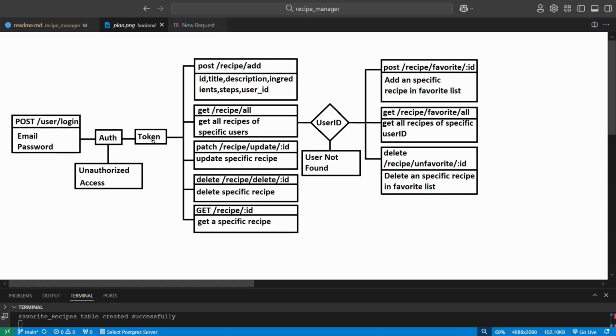By using this token, the user can perform operations like adding a recipe, updating a specific recipe, deleting a specific recipe, getting a specific recipe from all recipes, and getting all recipes which were added by the user. If recipes are present in the system, the user is able to add a recipe to the favorite list, delete it from the favorite list, and fetch all the recipes in the favorite list.